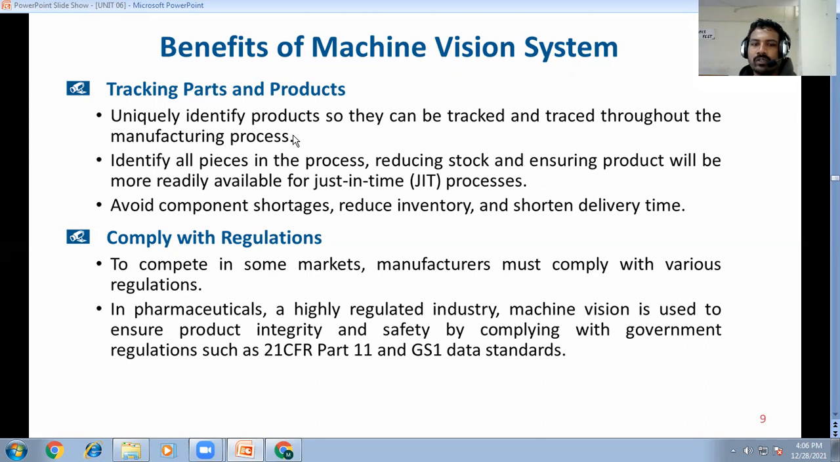Avoid component shortage, reduce inventory and shorten delivery time. Means we can deliver within times, we require this vision system. Regulation: to compete in some markets, manufacturing must comply with various regulations. In pharmaceutical, a highly regulated industry, machine vision is used to ensure product integrity and safety by complying with government regulations such as 21 CFR Part 11 and GS1 data standards. These are some government regulations for pharmaceuticals.